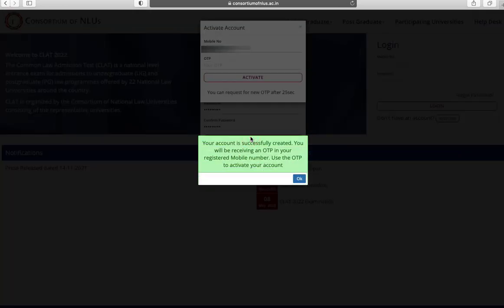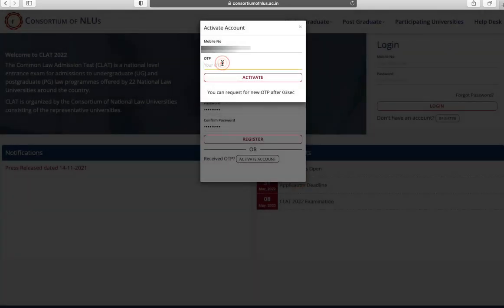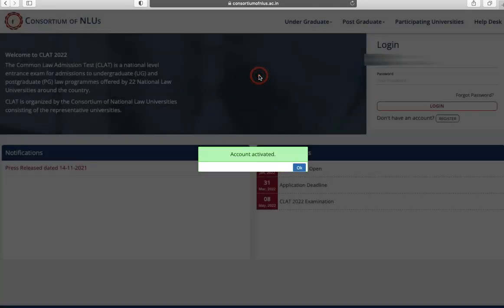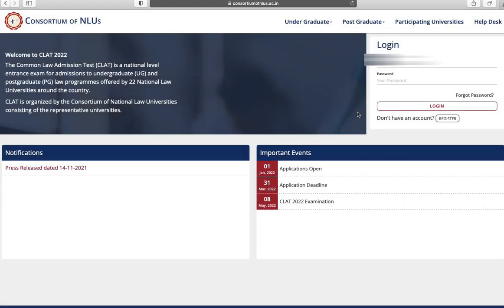Next, you have to verify your mobile number. Enter the OTP and then click on activate. Now your account is activated. You have to log in again. Enter your password and click on login.